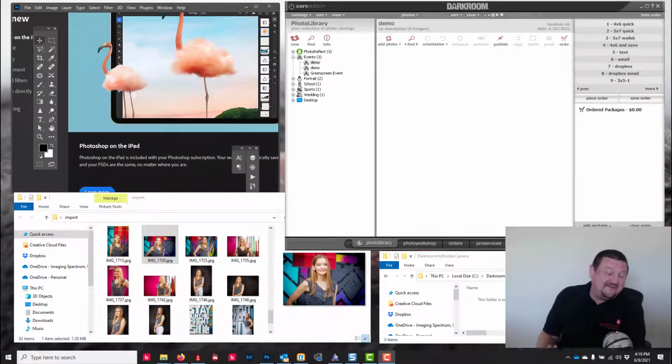In this quick video, I have something super exciting, something I'm really excited to show you. It's the addition of Droplets in Core Edition 9.3. And this will work in Pro and Assembly 9.3 as well. But I'm going to show you something that I think really makes this super powerful. We're going to be adding develop module presets to Darkroom Core Edition.